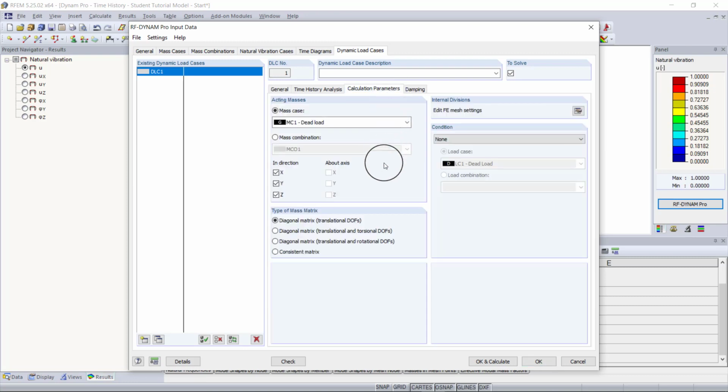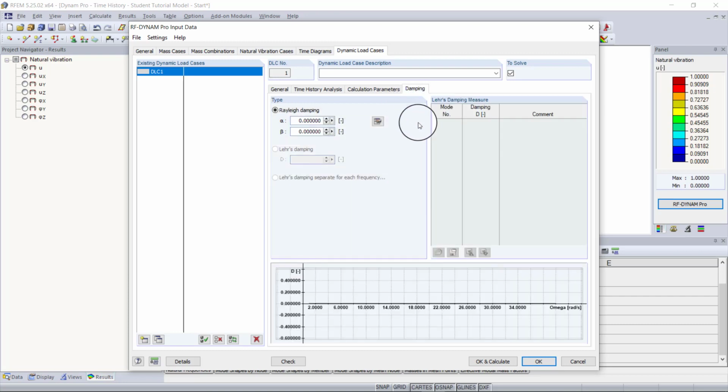So what we need to do under calculation parameters is basically just set the same parameters as we did for our natural vibrations case 1. And so we can choose our mass combination and we can choose in all directions. And then our type of mass matrix will just be in the translational degrees of freedom. Then when it comes to the condition, we're not going to use any conditions. Then the last tab we need to go through is damping.